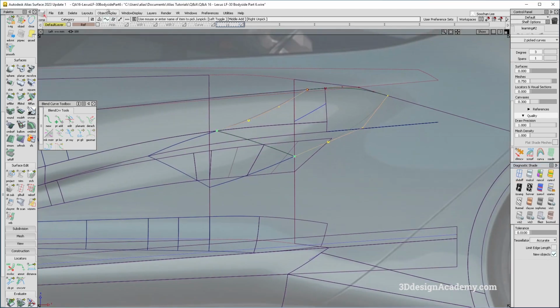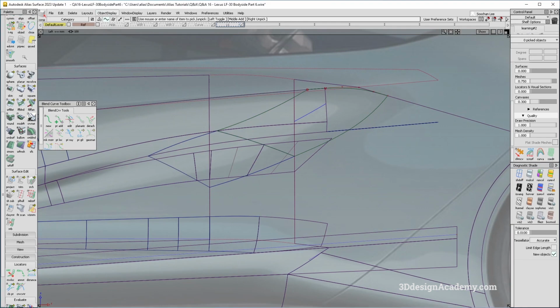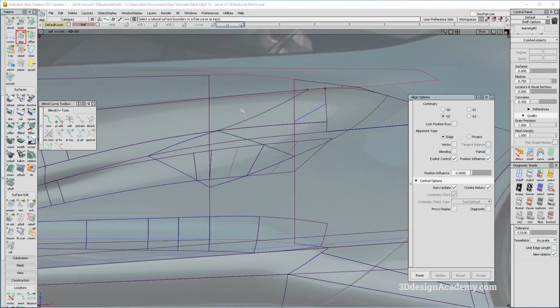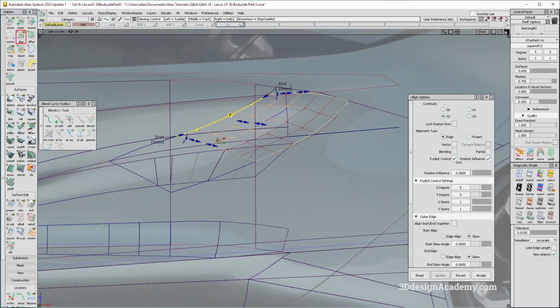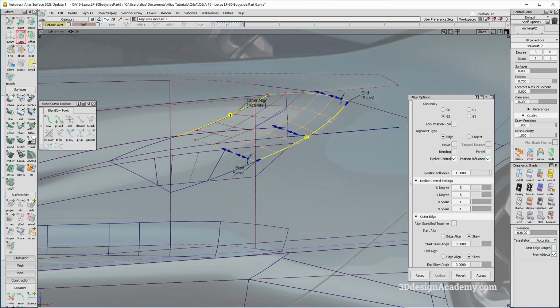So what I'm going to do is I'm just going to hide these curves for now, and let's go ahead and grab a line. It's going to be G2. I'm just going to align it over here, see if I can get curvature continuity. Okay, so it looks like it's positioned, however, it's failing tangency. I'm going to leave it for now because I at least was able to achieve position. And let's just do the same thing over on the other side.